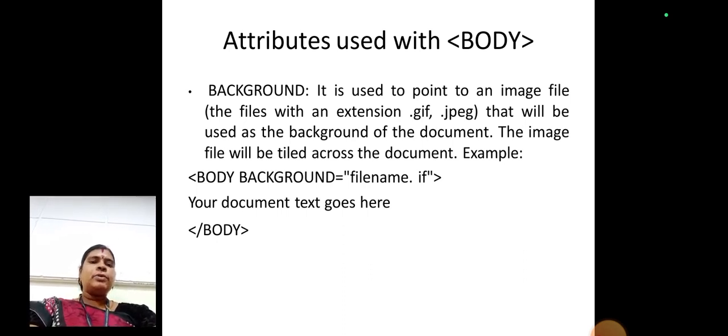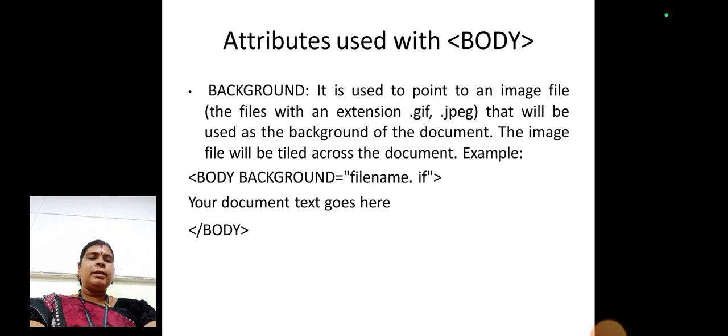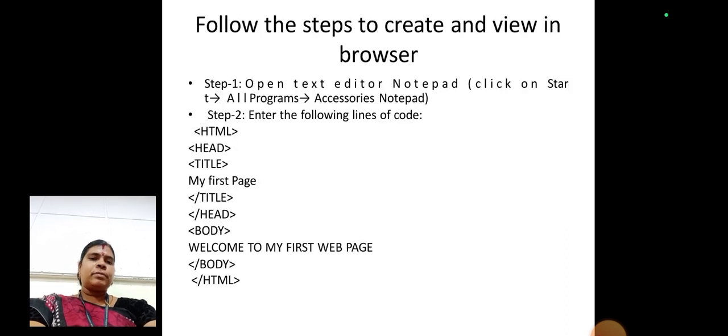Attributes used with body. Background. It is used to point to an image file. The files have an extension .gif or .jpg, and will be used as the background of the document. The image file will be tiled across the document. Example, body space background equal to file name dot gif. Your document text goes here, closing body tag.